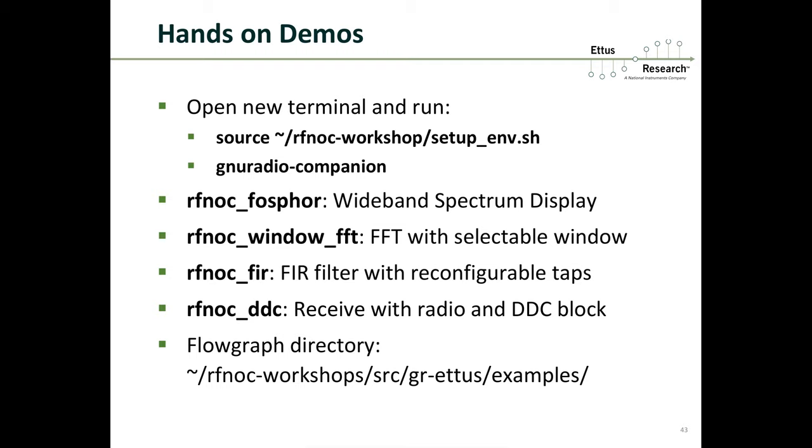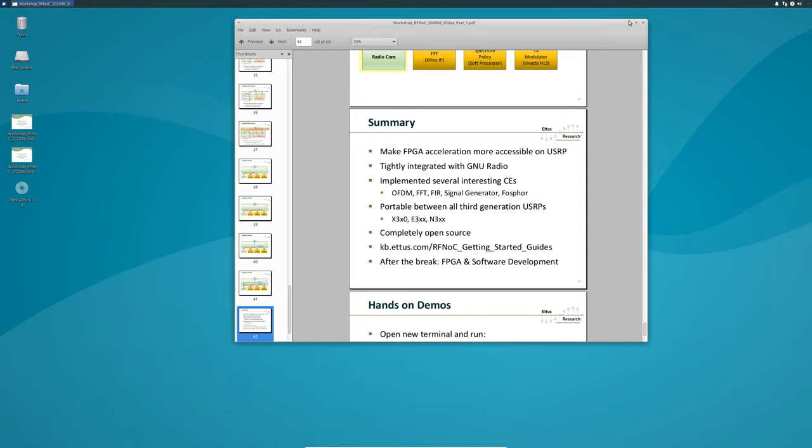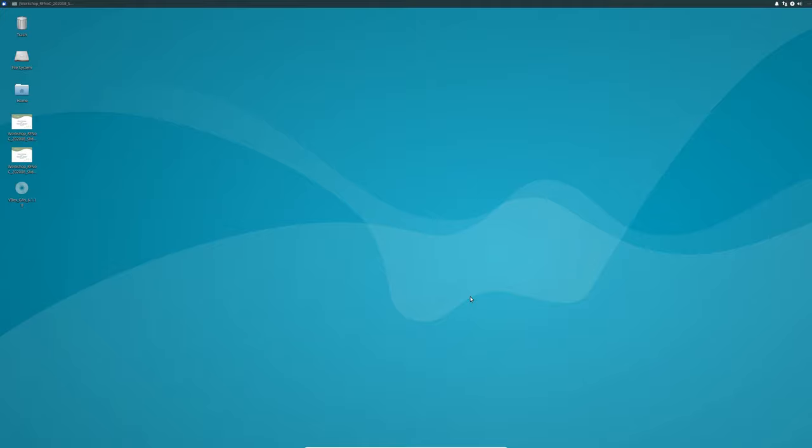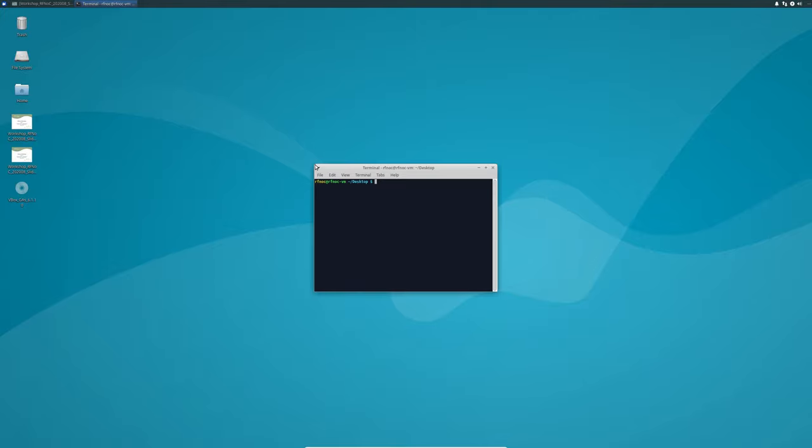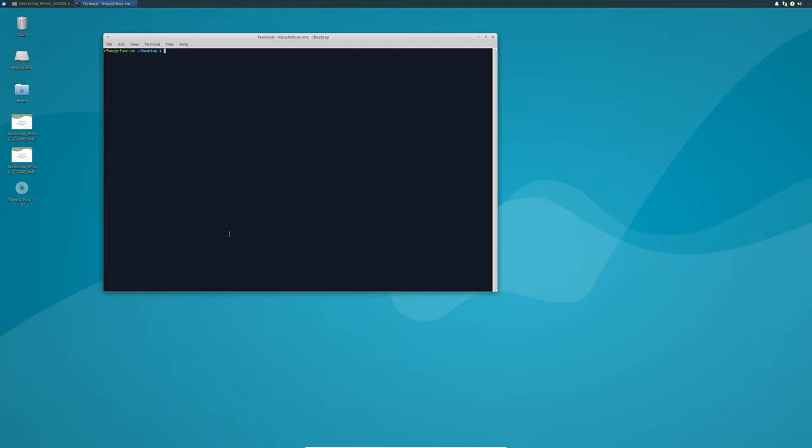I'm running these demos from within the VM using VirtualBox 6.1.10, the host operating system is Ubuntu 20.04, and the guest OS here in the VM is Ubuntu 18.04. As I bring up the demos, you'll see how the system is used. There is a script in the RFNoC workshop folder that will configure our environment. So I will source that script first, and then I will invoke GNU Radio Companion.